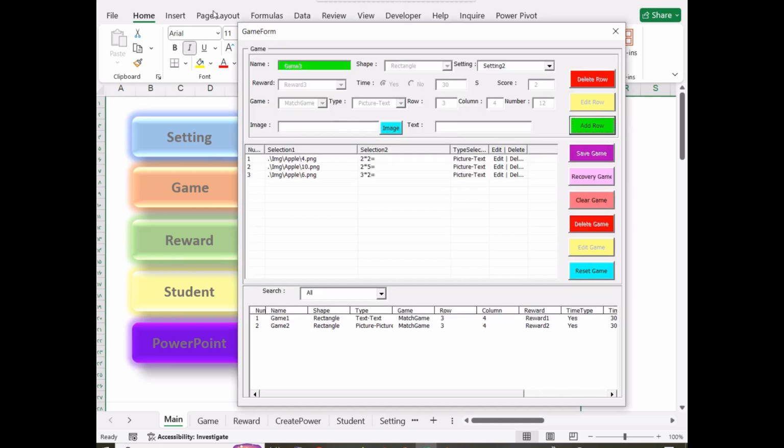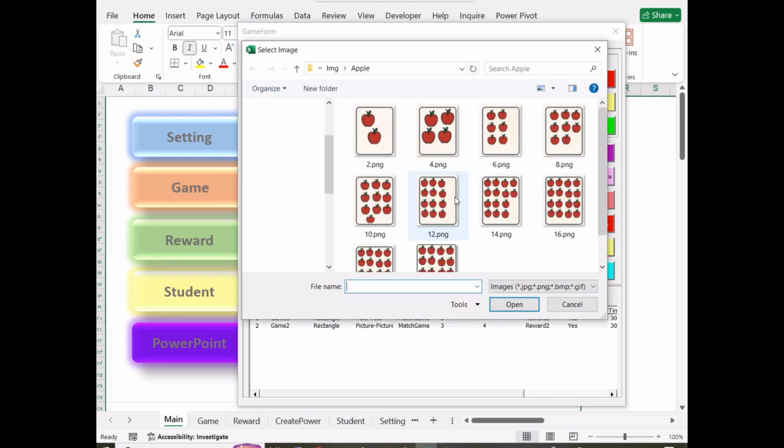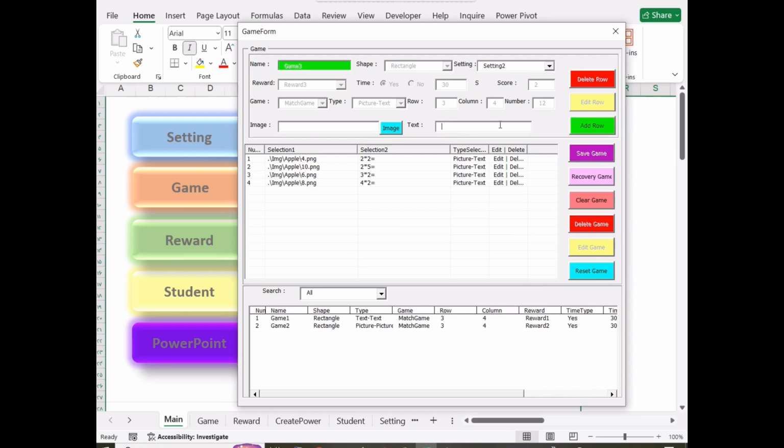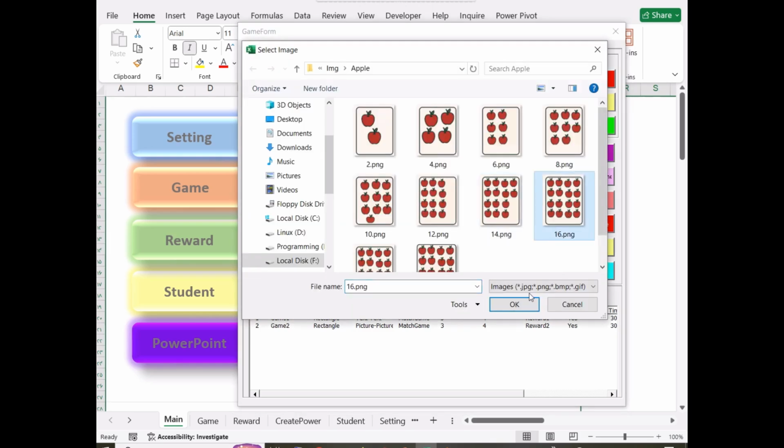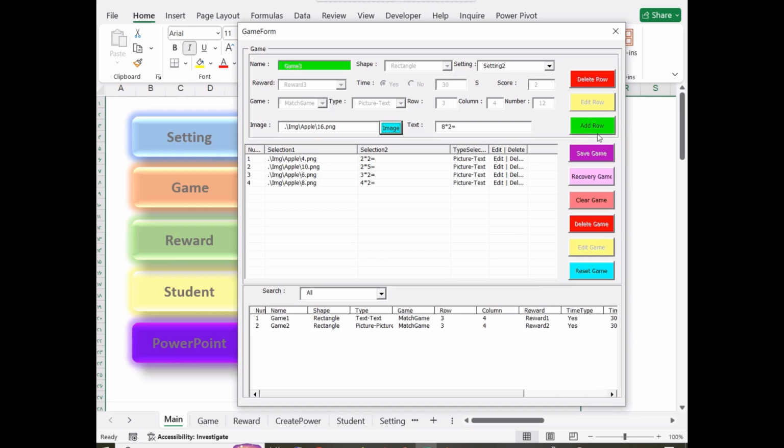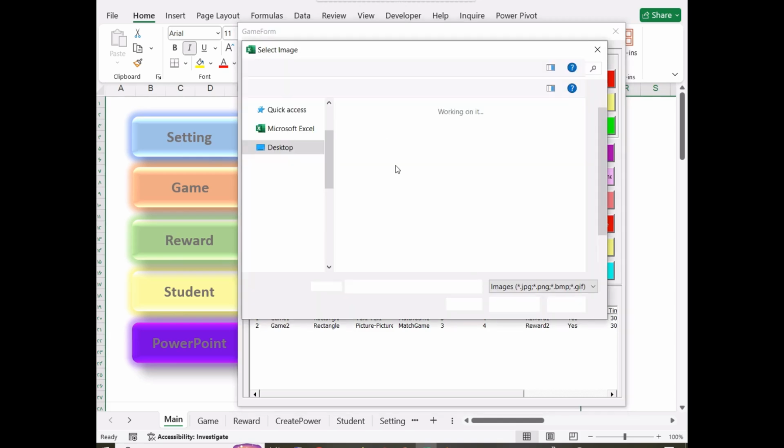4 by 2. Select an image of 8 apples. 8 by 2. Select an image of 16 apples. 7 by 2. Select an image of 14 apples.